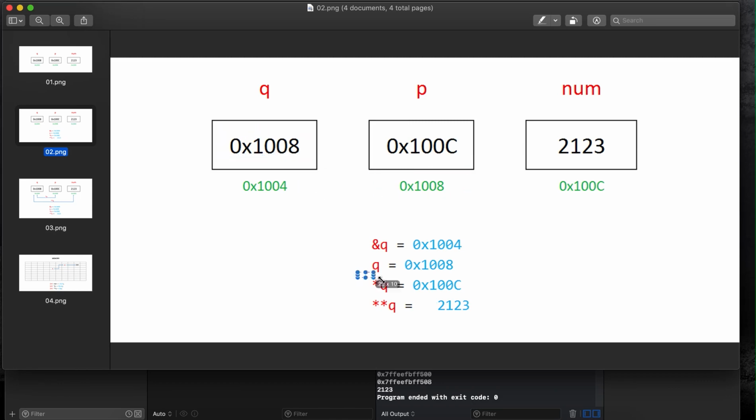Then we use one asterisk and print it. What does it mean? What does it print?